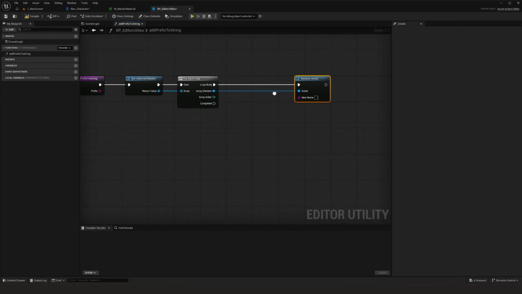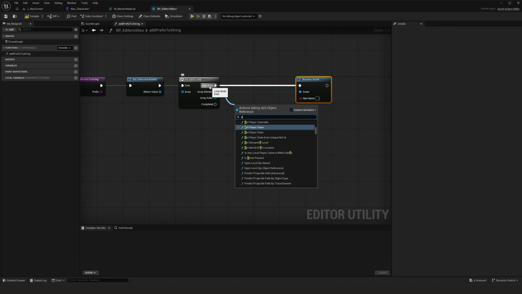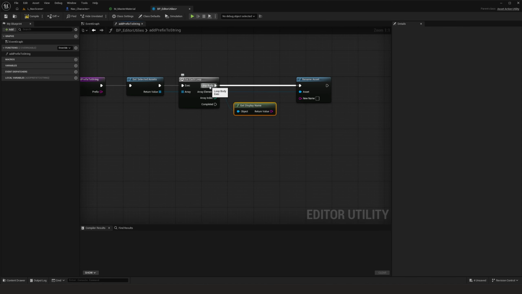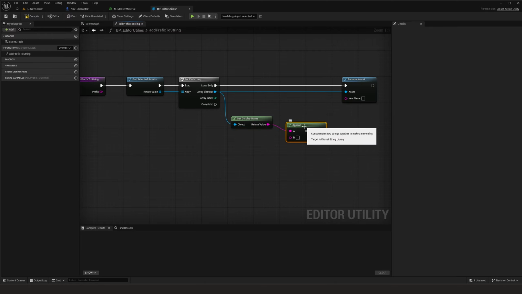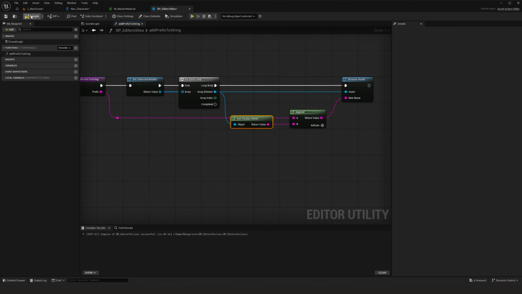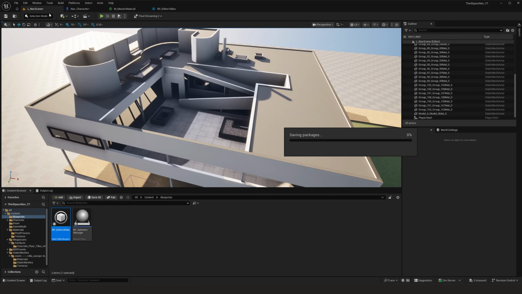Now, for the actual name of the asset, what I'm going to do is grab the display name of the asset, and then I'm going to append our prefix to that asset. So I want to have a T underscore and then return that as the new name of our asset. So simple enough.